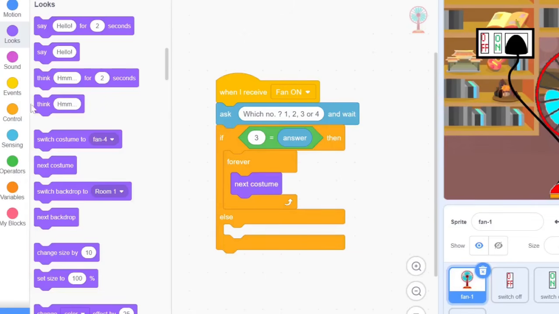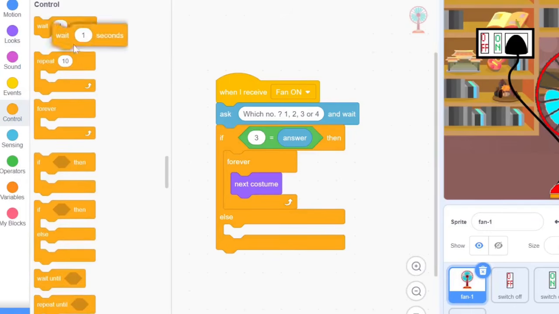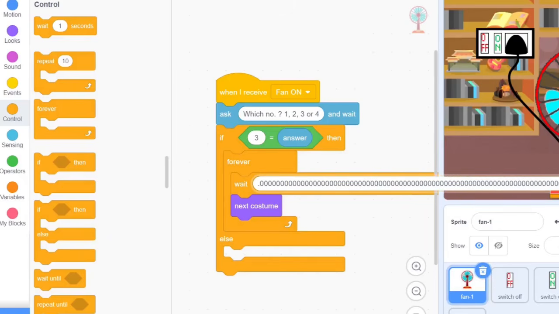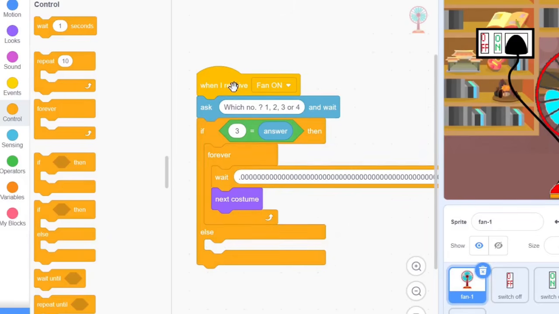For that we'll go to control block and take wait block. Okay, and here the wait should be very less. Here I will type so many zeros, like 0.00000, approximately 50 times I will type like this much, and 1. Isn't it so funny? Yes. Okay, so this is my speed 3. So what should be the speed for 4? There is no wait. It means its costume changes continuously, okay, without any wait.